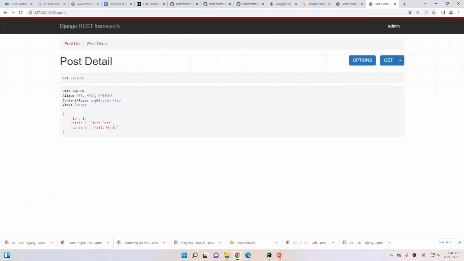So if I get this one, how can I read it? This is in the JSON format. In the previous section, I already taught you how to read JSON. So you can use Python to read the JSON file.